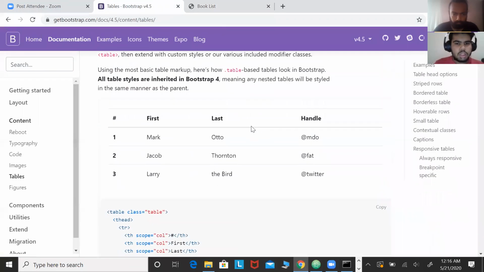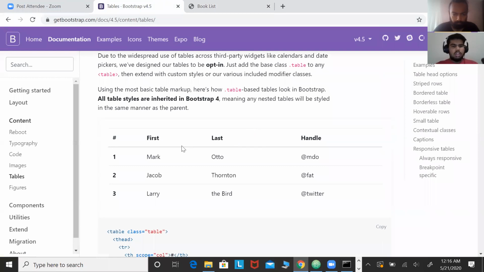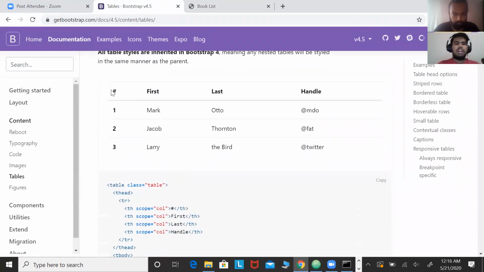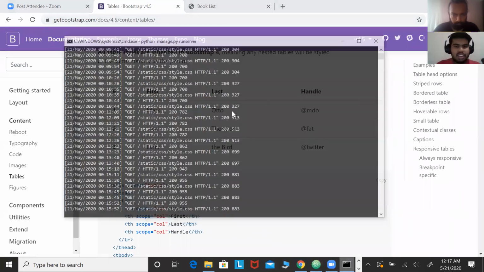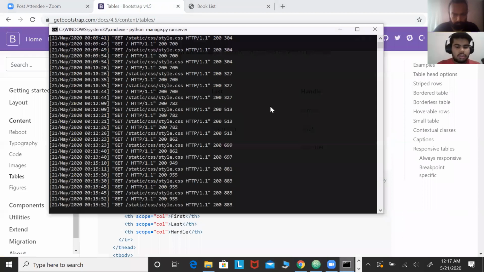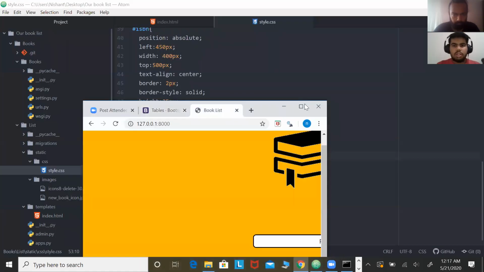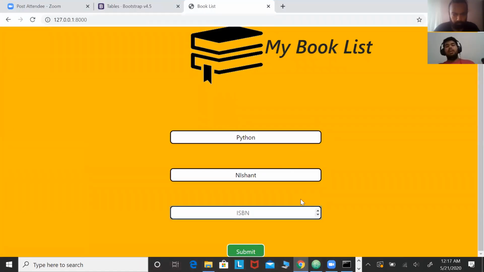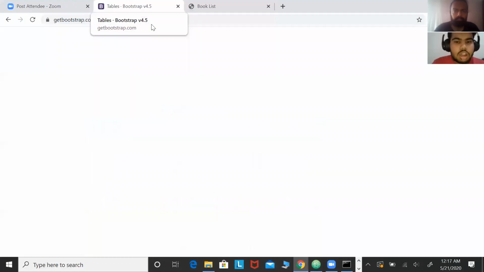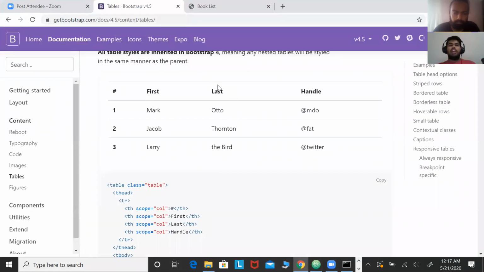Type in the table, and this is the table we want, I guess. Instead of "has", I'm going to type in our title, name of the title. Instead of "first", I'm going to type in your author. Instead of "last", I'm going to type in here our ISBN number, and instead of this thing, we're gonna have no heading over here. Instead of this @MDO @FAT, we're gonna have the delete button.